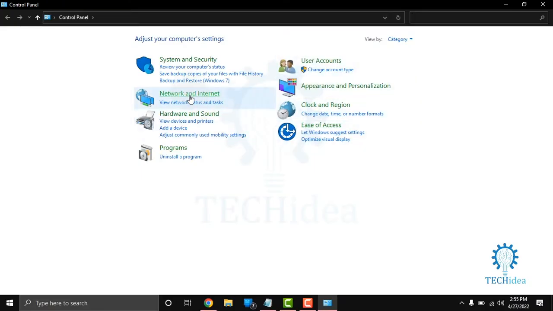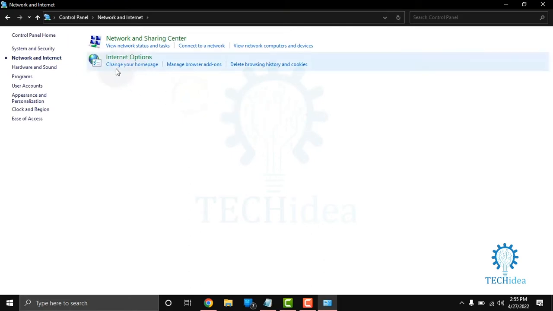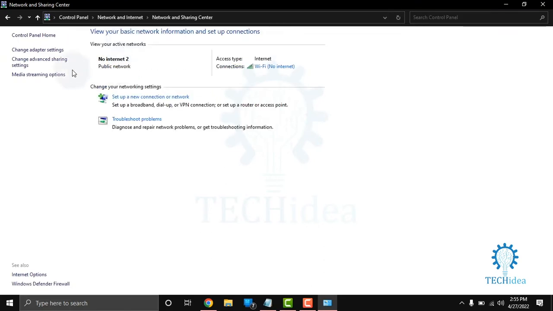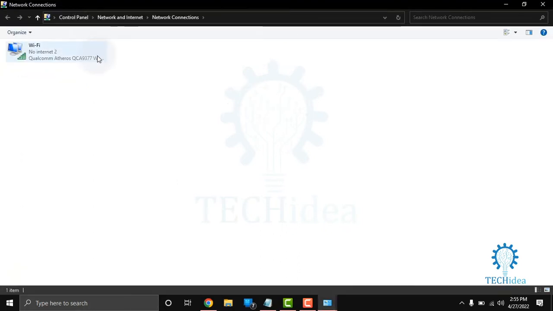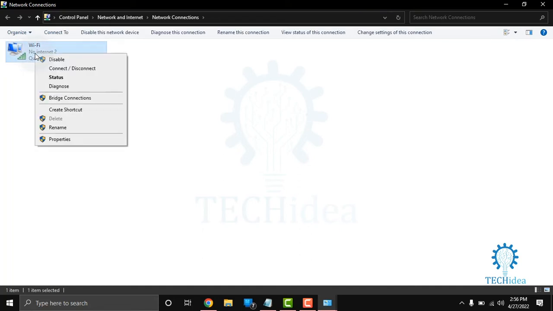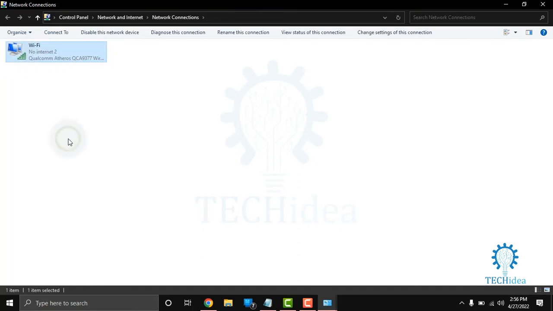From here, go to Network and Internet. After that, go to Network and Sharing Center. Here, you have to click on Change Adapter Settings. On your Wi-Fi, right click and click on Properties.